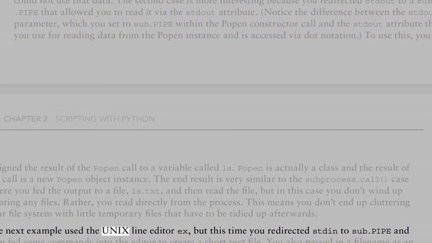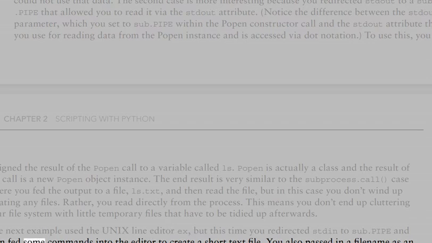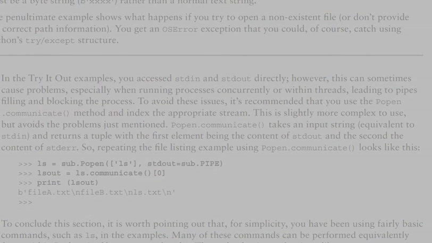The next example used the Unix line editor ex, but this time you redirected stdin to subprocess.PIPE, and then fed some commands into the editor to create a short text file. You also passed in a file name as an argument by providing a second string in the first argument to Popen. Note that the input to stdin must be a byte string, b'xxxx', rather than a normal text string.